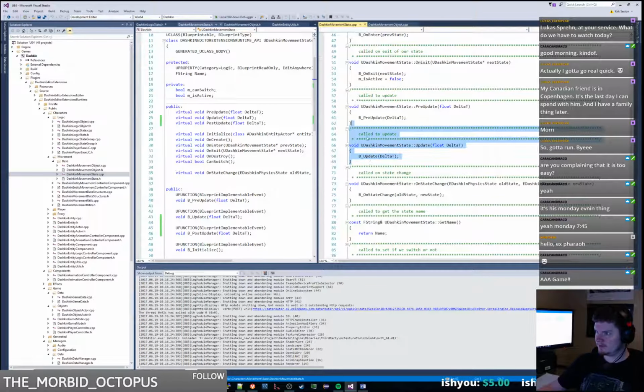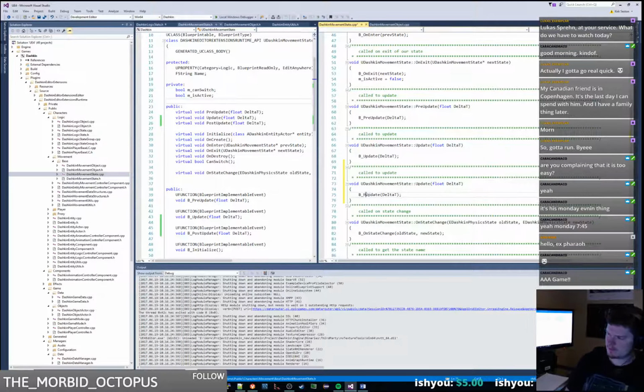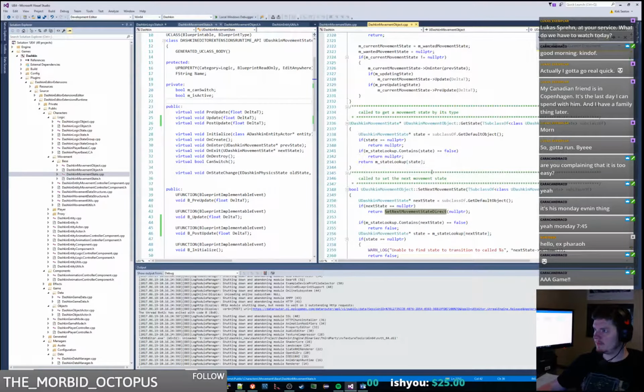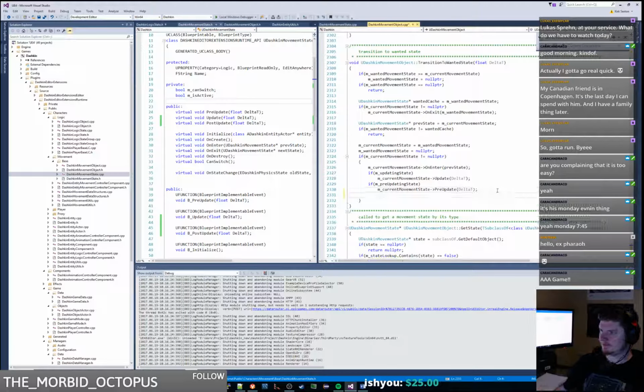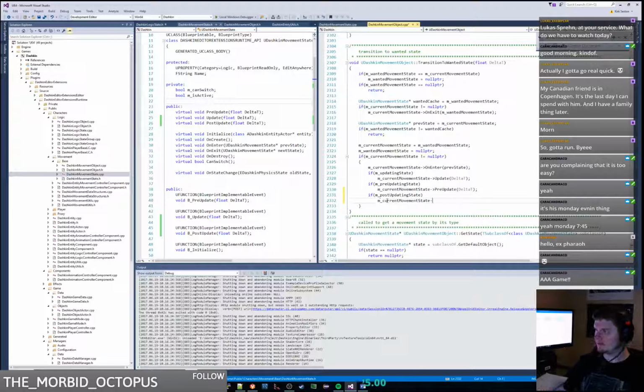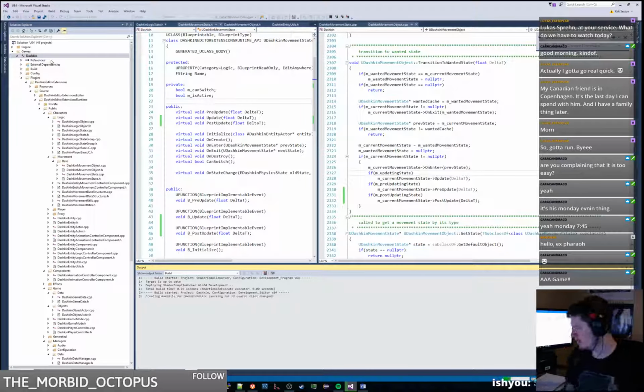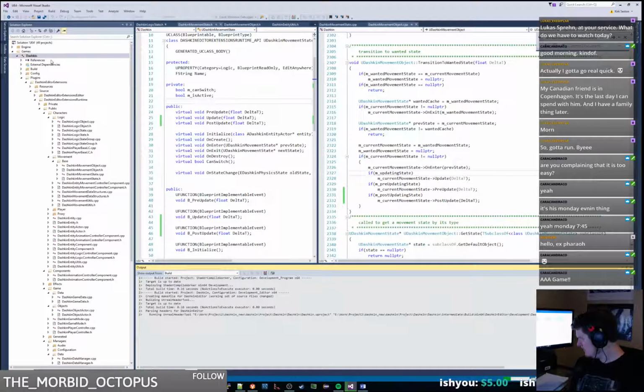So let's go ahead and add it. So post update, and then we're gonna need to go back to set next wanted, set next movement state direct. We need the transition. So yeah, if post updating state and current movement state post update delta t. Alright, cool. So that should all be good to go. We've got the post update hooked up, we've got the animation stuff there.